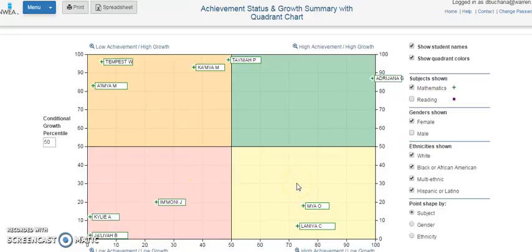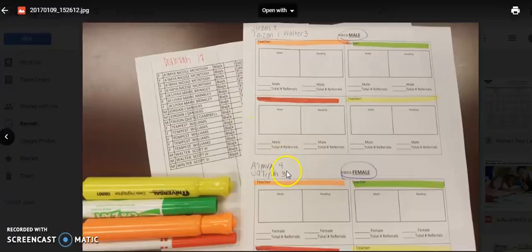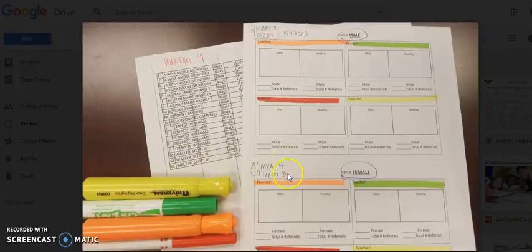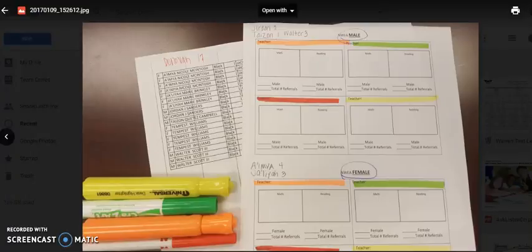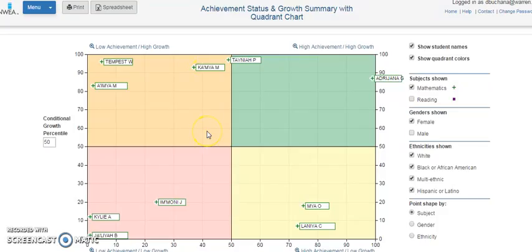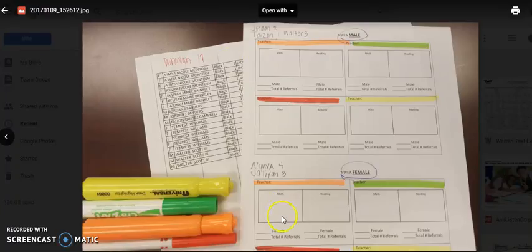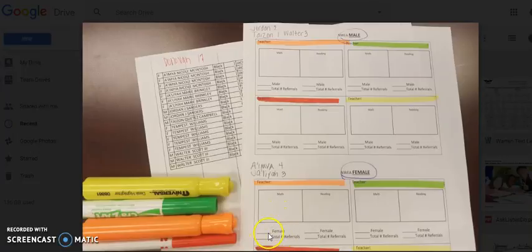Now remember, I had to write down referrals as well, so let's go back and look and see. She had 2 students with referrals from this list. Amaya had 4 and Jalea had 3. So we need to find where they are on the grid for math. So it looks like Amaya is here in the orange. So I would go back in the orange for math. And total number of referrals, Amaya has had 4. So I would put total referrals 4 right there.